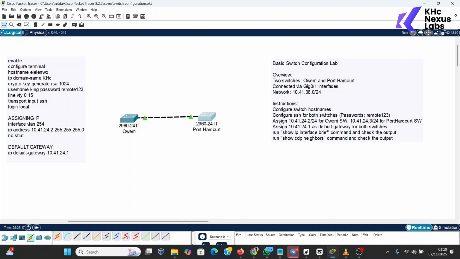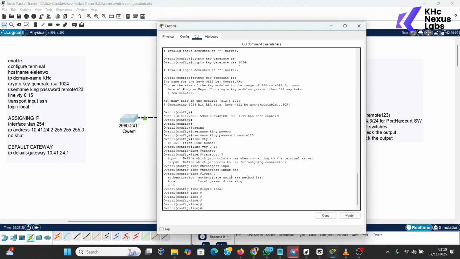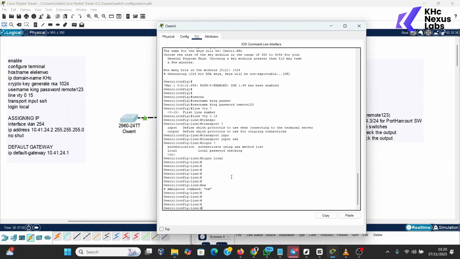The next thing we want to do is assign an IP address to Owerri and this IP address for Port Harcourt, and then we'll go into setting up the gateway. So I'm going right into it. For assigning IP addresses, you have to note that switches are not necessarily routers, where you need to assign IP addresses to specific interfaces. So I need to exit this.